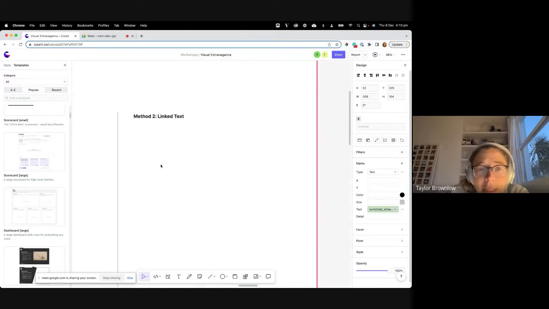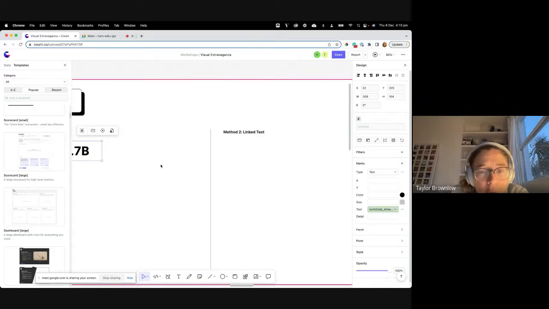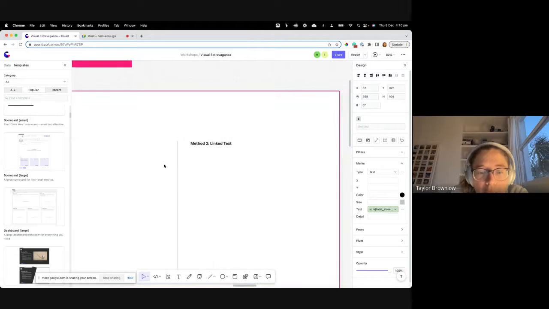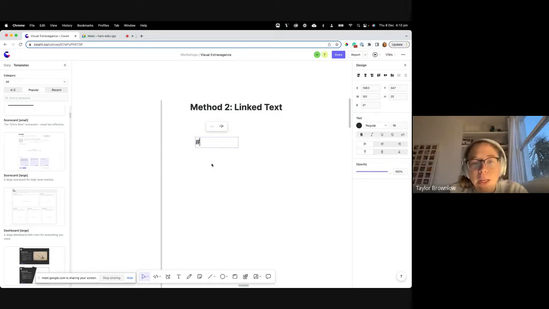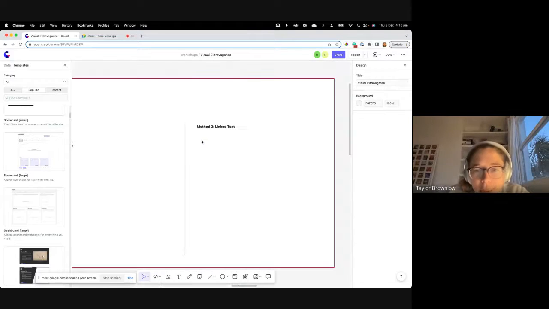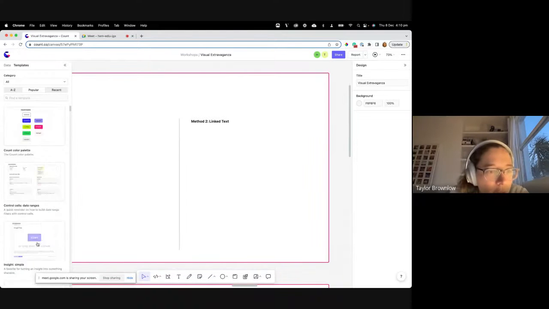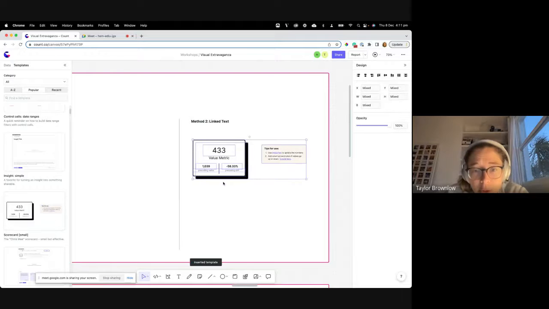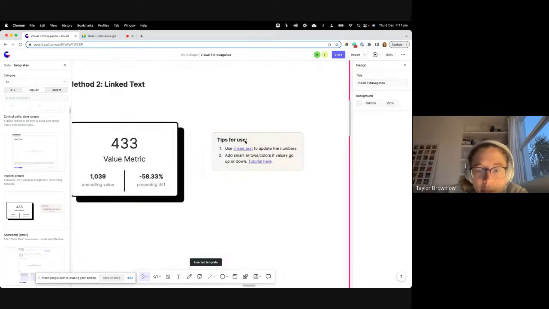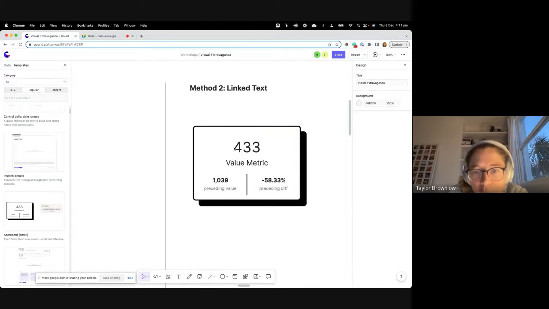The second way is with linked text. I'm not sure how many of you have used linked text yet, but it's a way you can insert just a text box like this, and you can format it however you want. Actually, I might insert a template to show this off. So there's a template that one of our users built, Chris Mee. It's this nice little scorecard thing that he built, which I use quite a bit.